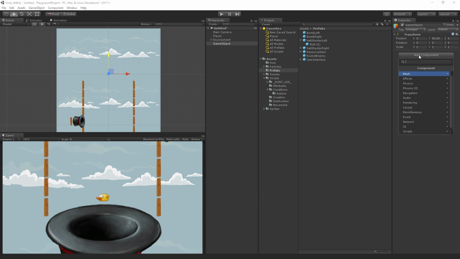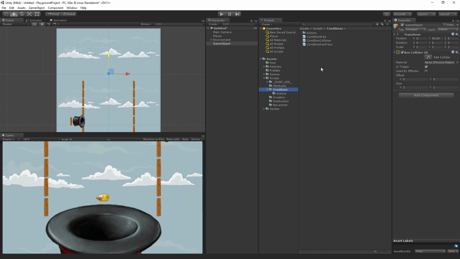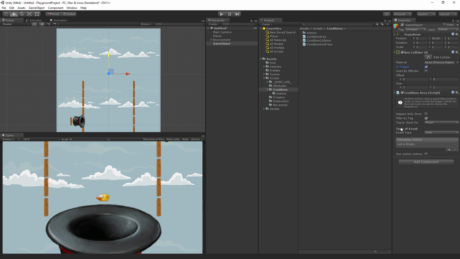And then we're going to add a box collider component. So we're going to go to physics 2D, select box collider 2D. And again, we're going to set the isTrigger property to true. The reason that we're doing this here is because we are going to use a different condition script, which is the condition area script. So we're going to take this, drag it in, and now, this is very much like the condition collision script, but it works with game objects with colliders that have the isTrigger property set to true.